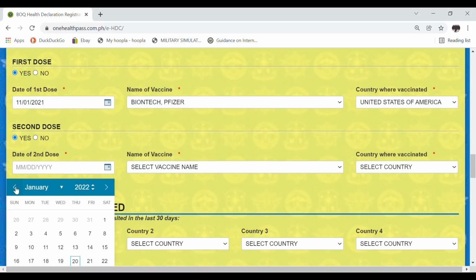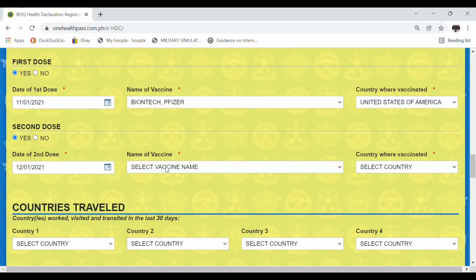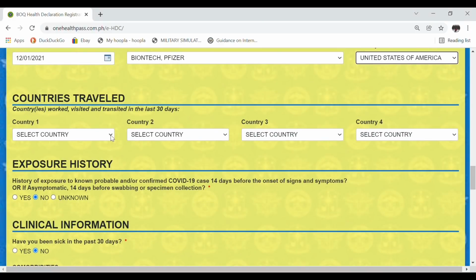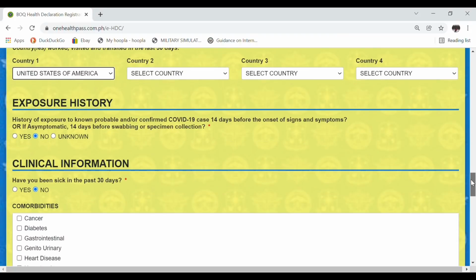And then you will have to select the vaccine name and the country where you were vaccinated. Let's move on to the countries traveled. If you only traveled in one country, select the country. If you have other countries, such as a layover in a different country, please select that other country as well.